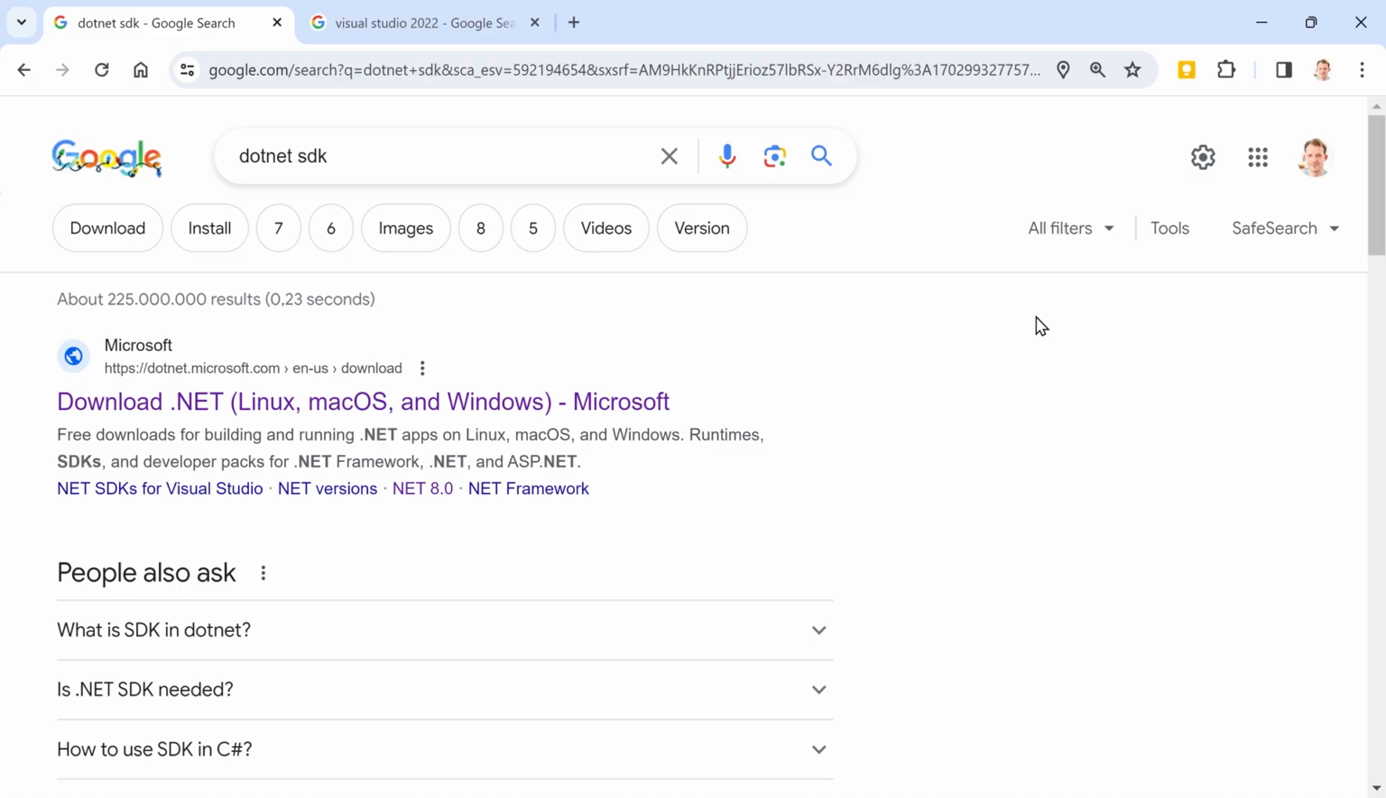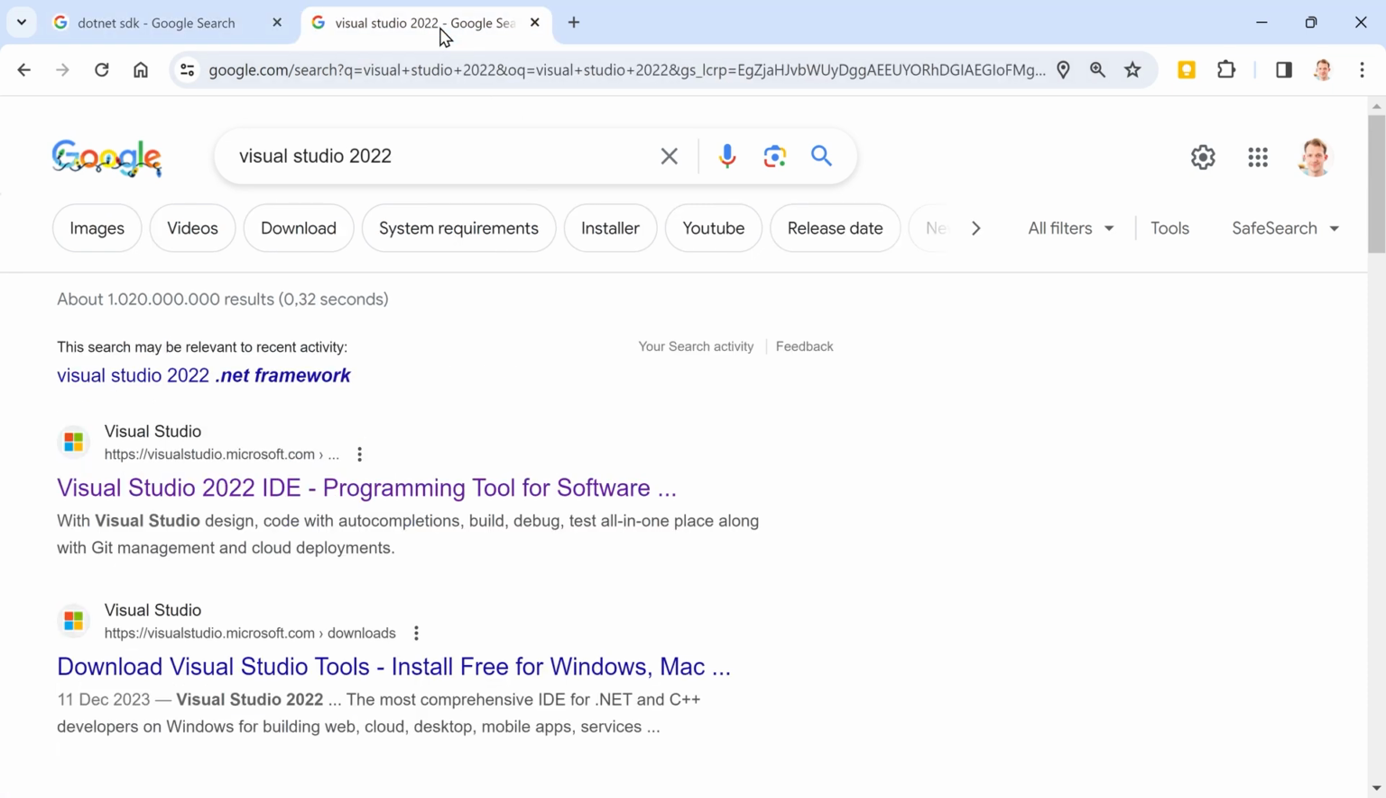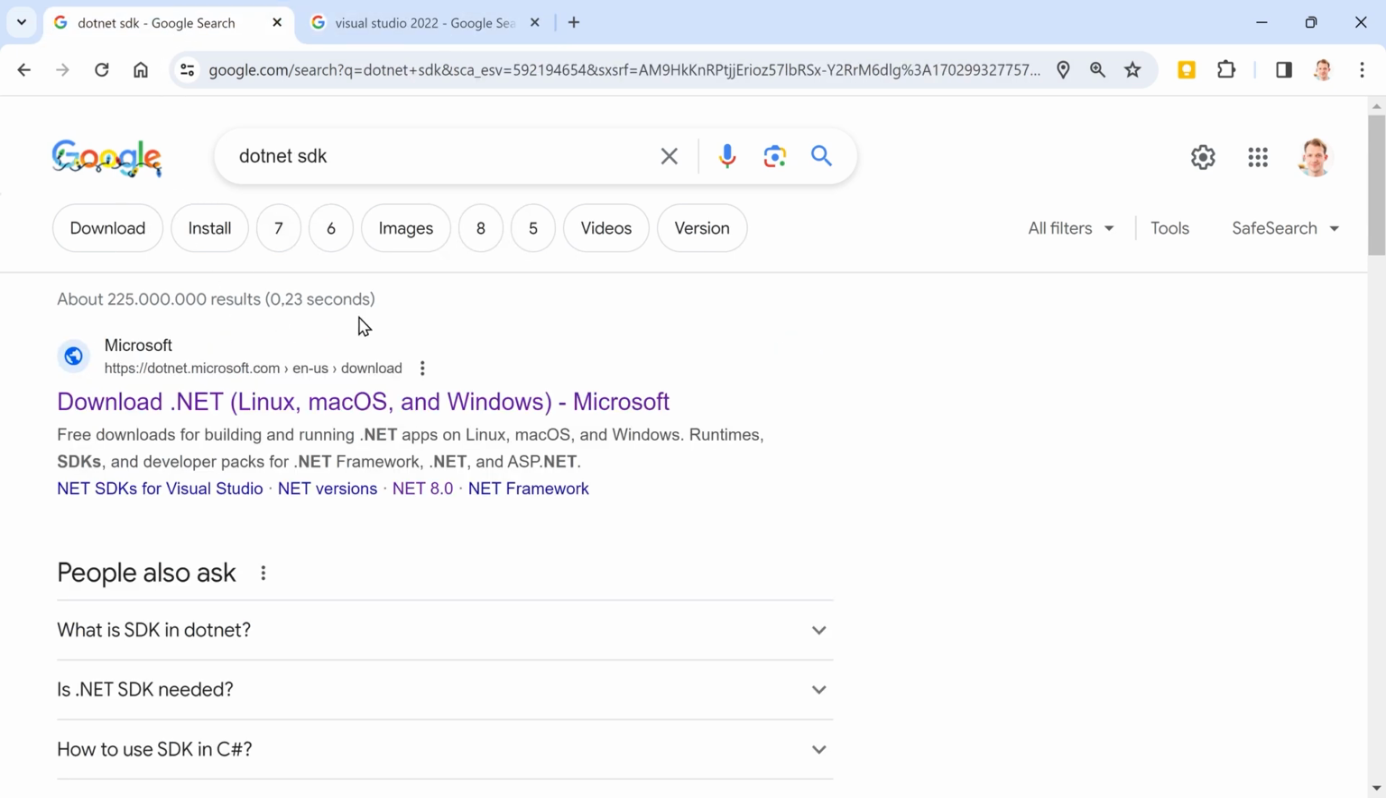So happy coding. All right, now the very first thing, of course, that we have to do is downloading and installing the .NET framework and also Visual Studio 2022. I use the Community Edition, which is available for free. And same thing, of course, for the .NET SDK.